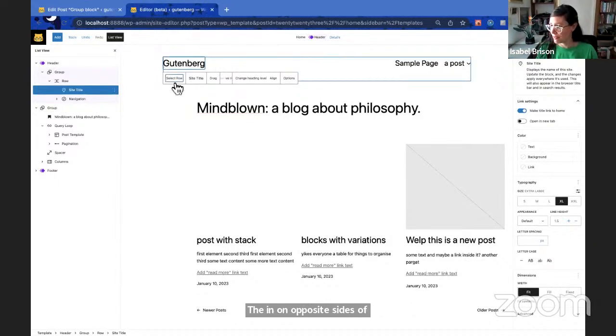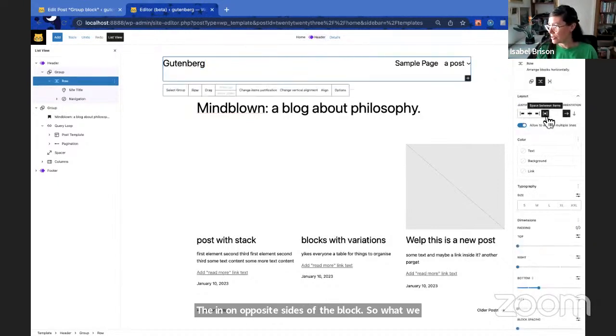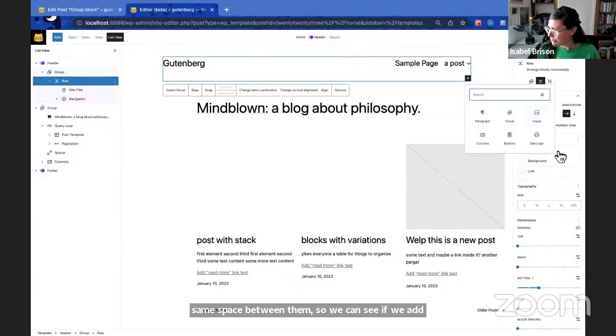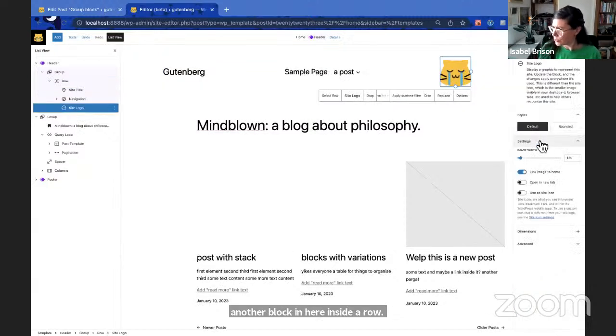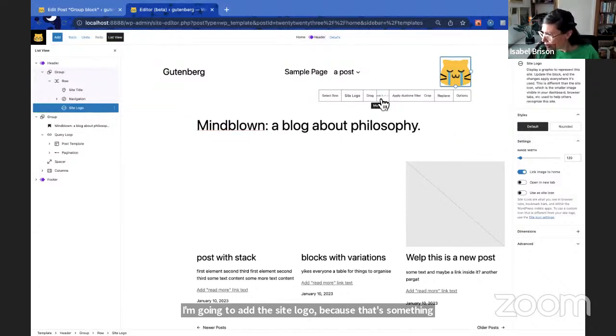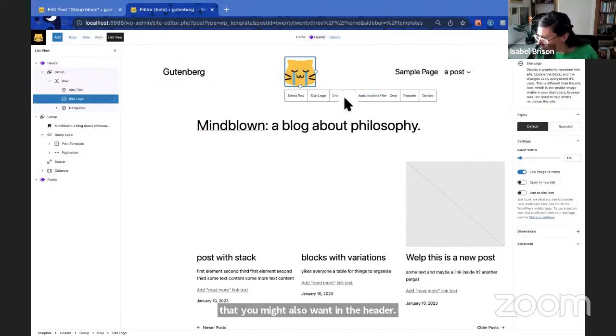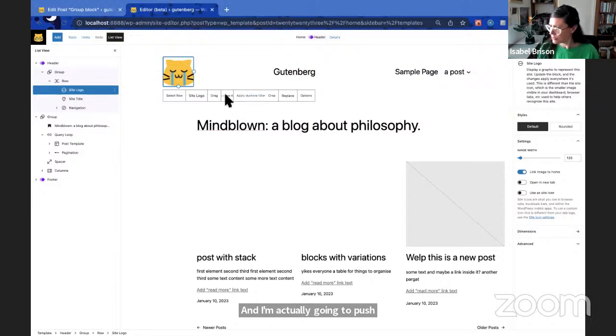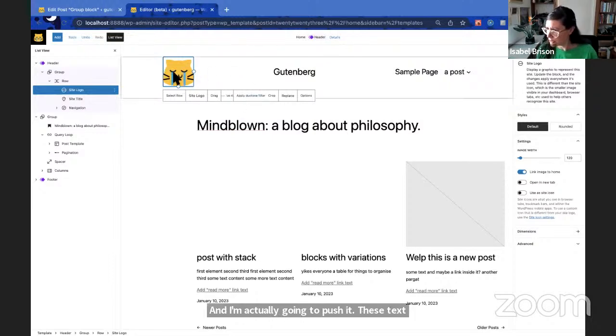So in the row, we have a space between justification selected. That's what it does. It just pushes all the elements inside the row in a way that they will have exactly the same space between them. So we can see, if we add another block inside our row, I'm going to add a site logo, because that's something that you might also want in the header. And I'm actually going to push it. These text buttons for the horizontal move aren't doing too well. I need to fix that.